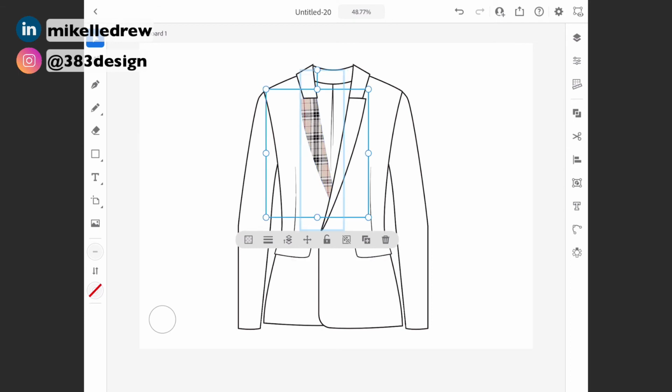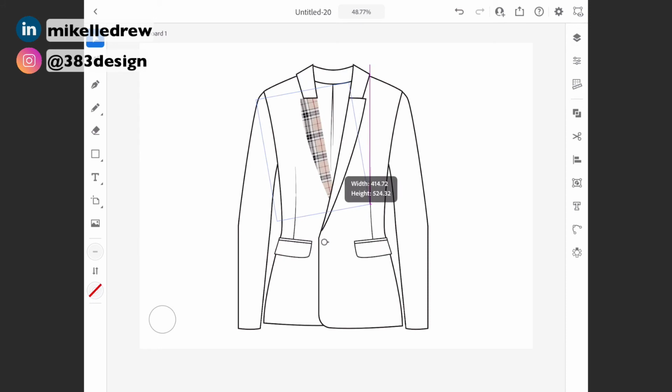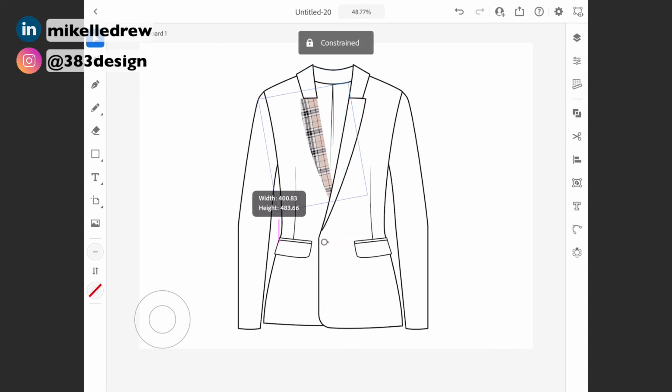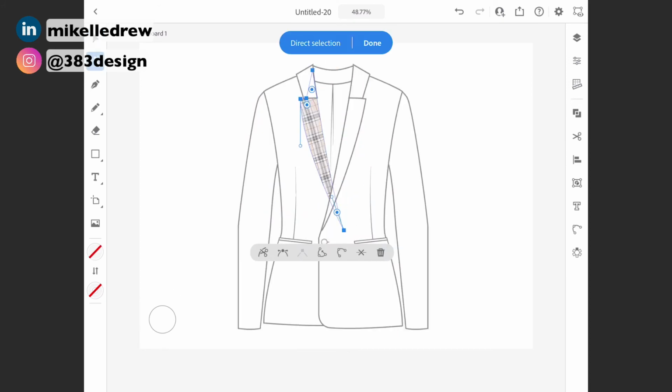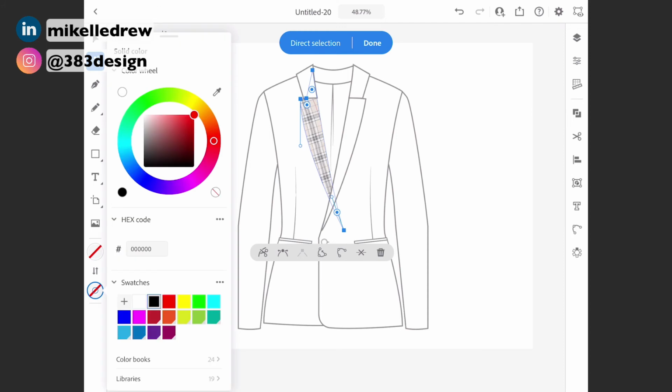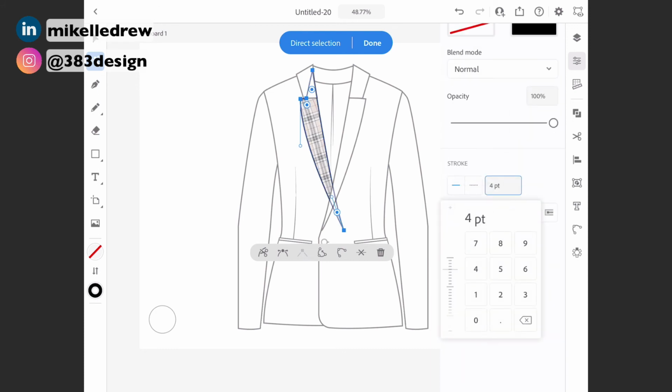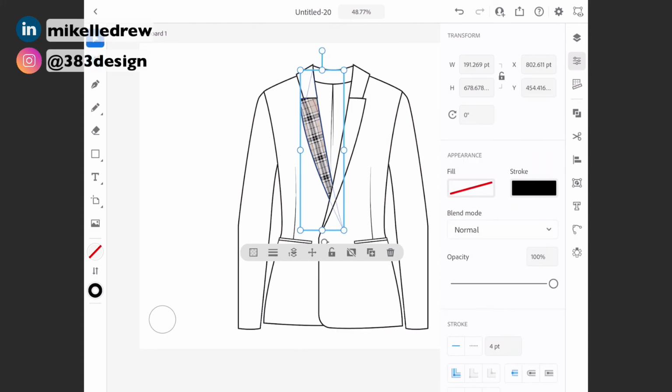To edit the orientation of the pattern, double-click the pattern in the mask, and using the bounding box, scale or rotate the pattern. And to add the stroke back to the mask object, double-click the mask, making sure you are clicking on the edge of the object, and once you go into direct selection mode, add the stroke back to the object and change the stroke weight in the properties panel. And again, repeat the same process for any other objects that should be filled with the pattern.